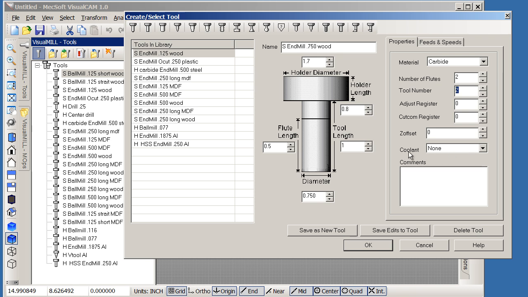On the Haas mill, we'll also set the coolant type, and we'll need to set that to flood coolant on the Haas. If you don't set this, the machine will not turn the coolant on, so you need to make sure that you put that right when you're doing a Haas cutter. For the ShopBot, you can put it in or not, but there's no coolant on the machine, so it won't affect the tool itself. The comments field is a good place to leave yourself notes.